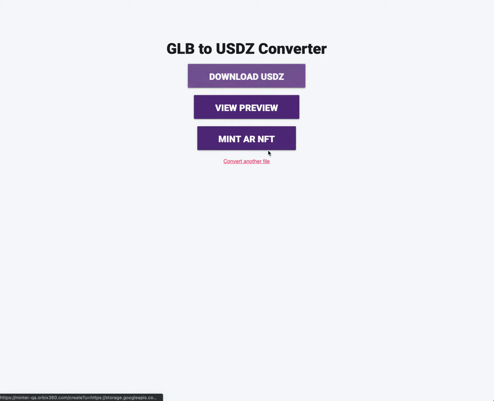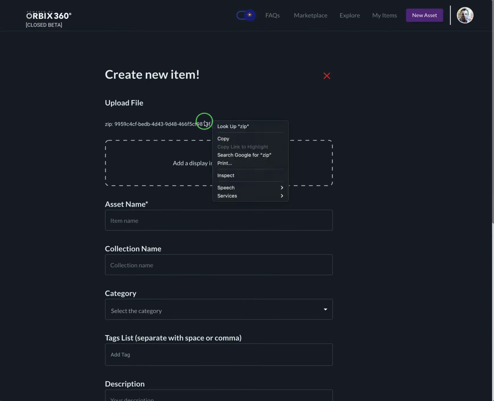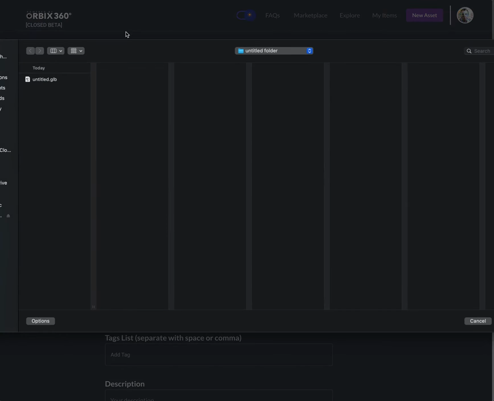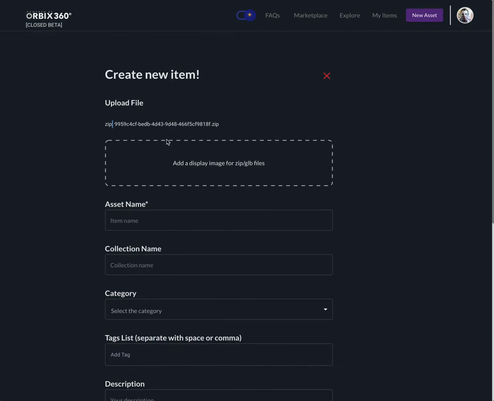And then from there, we're just going to click back. If you wanted to download the USDZ, you could, but from here you can just click Mint AR NFT, and it's going to load a zip file up with that file already in it.